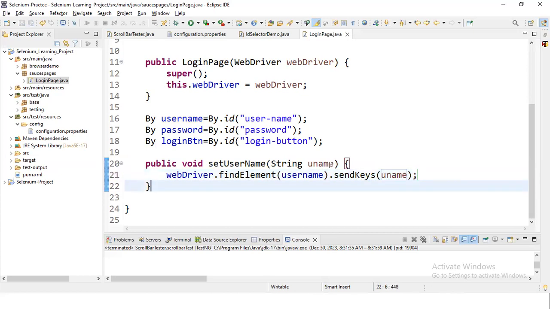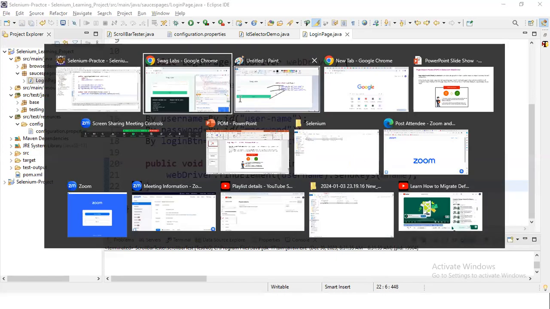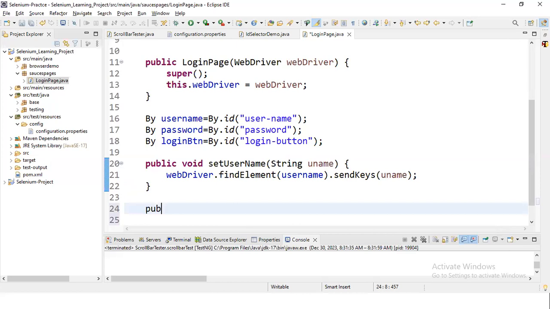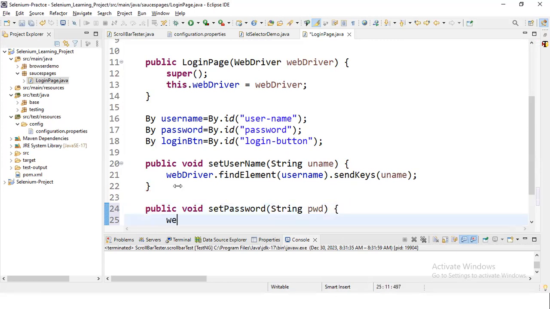So what you need to do is call set username, whatever value you pass as the username. This method simply sets the value in this username field. Now similarly, I want to set the value in the password field. So set password, which will take password as an argument, pwd. Let's first find that element using WebDriver dot find element, and we can pass a reference. Which property of that class contains the reference? The password web element, the password property.